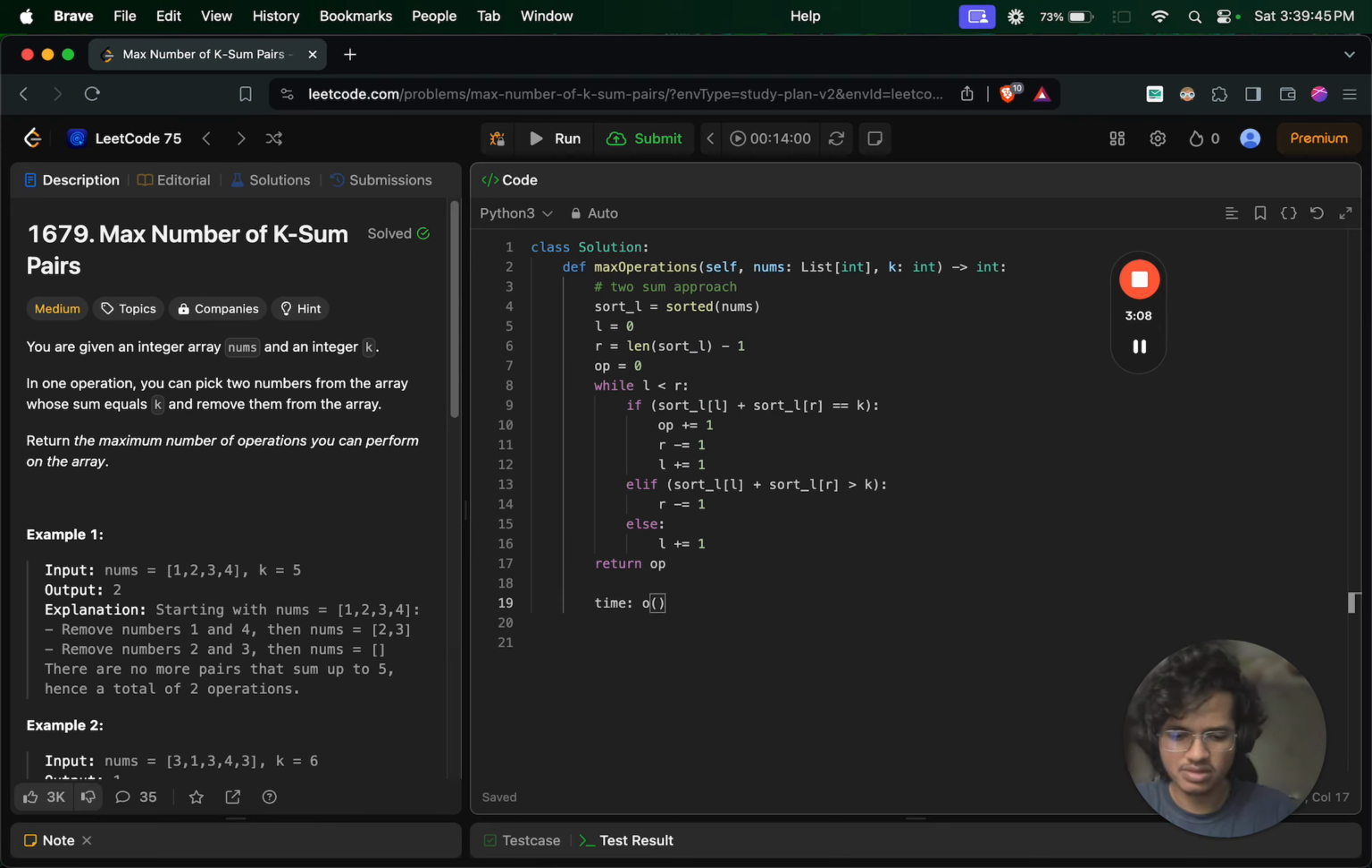So it's a two-sum approach, and here we are using sorting, so the time complexity will be O of n log n. If you use the inbuilt function, it will be O of n log n, and space will be O of 1, as we are not using an extra array to store these values.